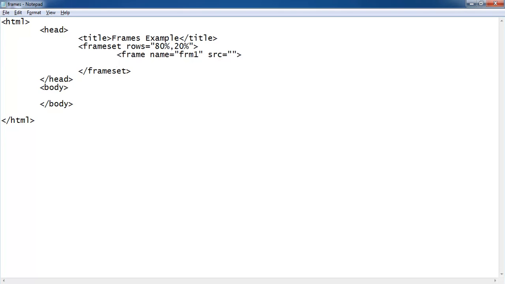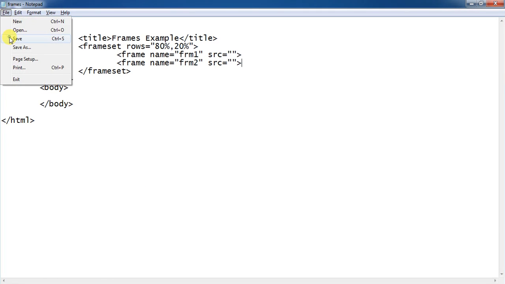As I have used two partition percentages there, you need to specify two frames here, and another frame name should be frm2. Why? Because the name should be unique for sources, and src equal to some empty. That means that I don't want to display any web page content in the partitions. Now I will try to save this program and see the output in my web browser.